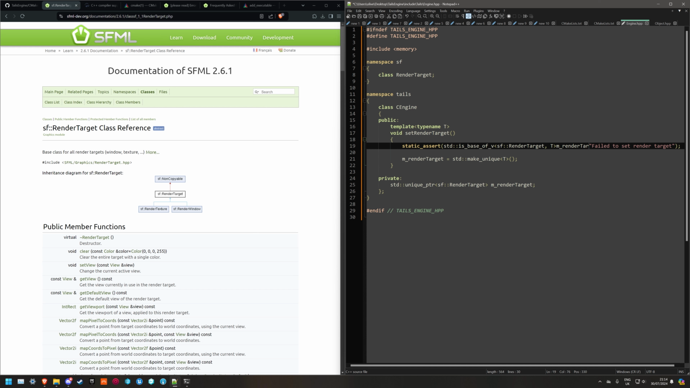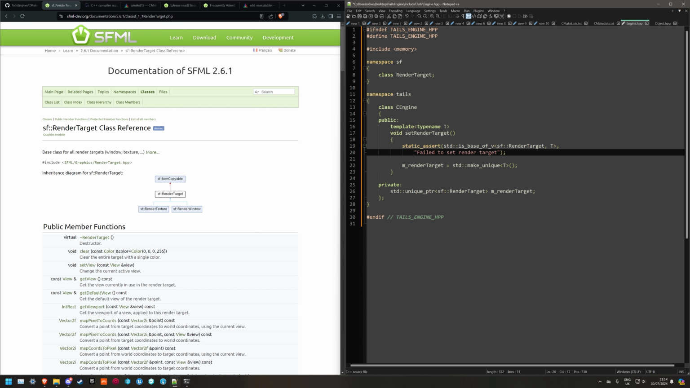Hang on, what am I doing? Get out of here. Failed to set engine render target. Type does not derive from SF render target. Bang. This message will show if you put in a type that's not deriving from this. Is base of is a pretty cool function. Right. Or is it a function? Probably. I don't even know.